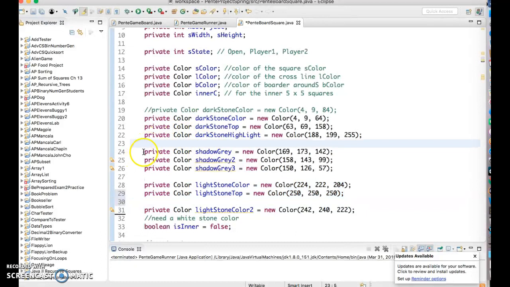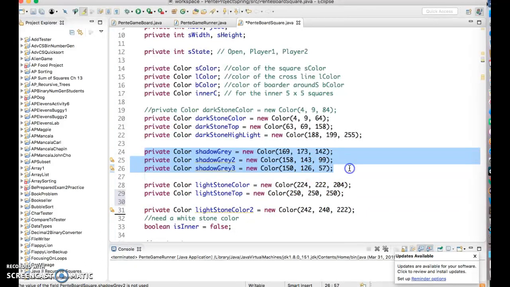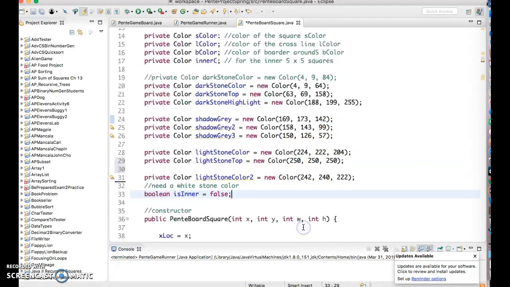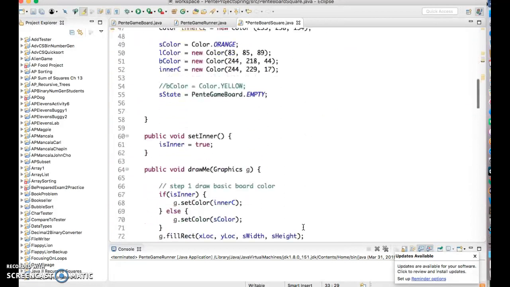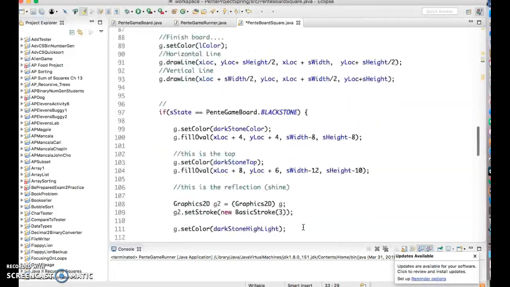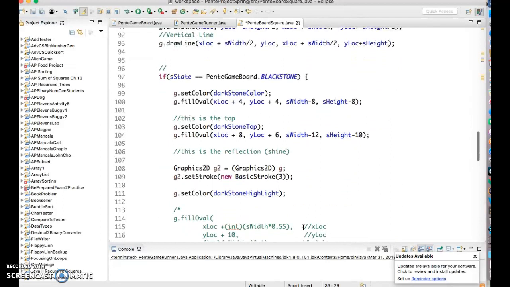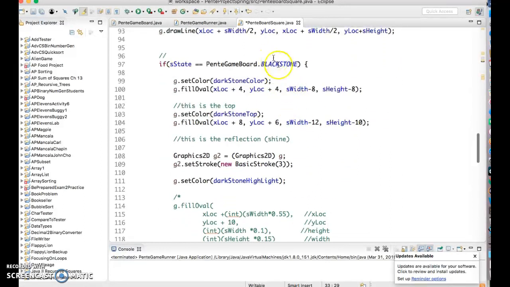And use these. I also messed around with a couple of shadow colors. There's three of them here, but really all you need is one for that. So that's what's going on with that. Once you make the colors, then you just have to execute.